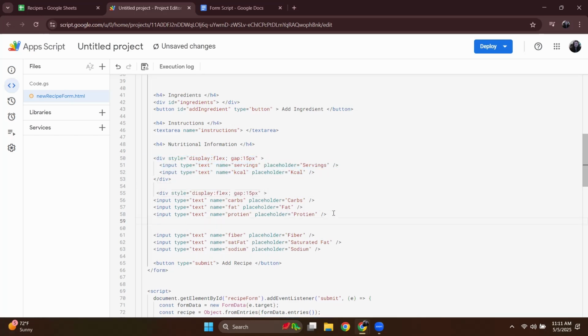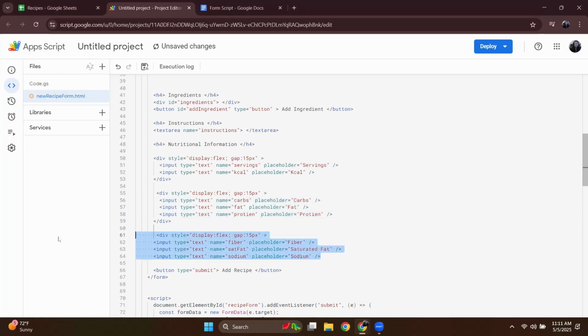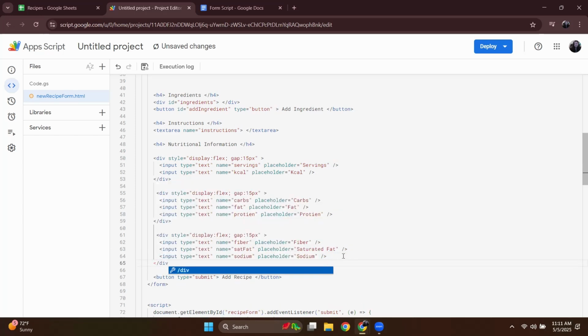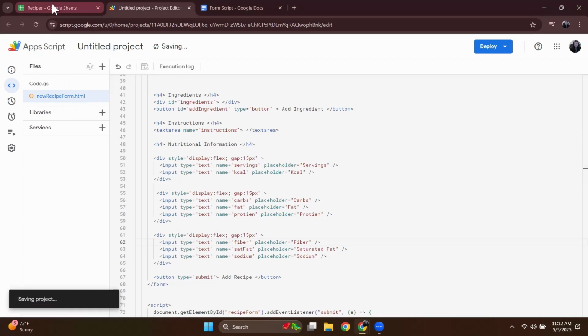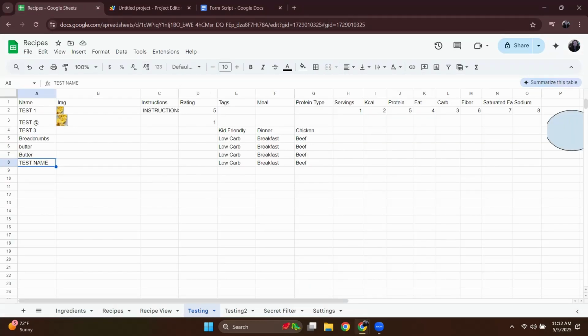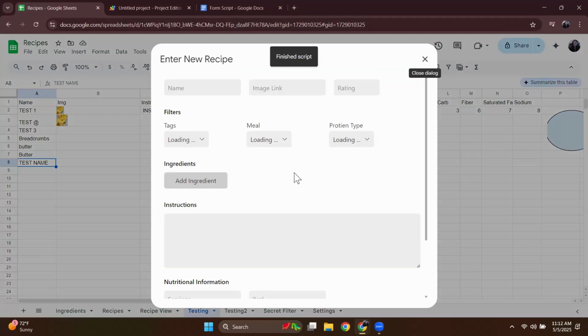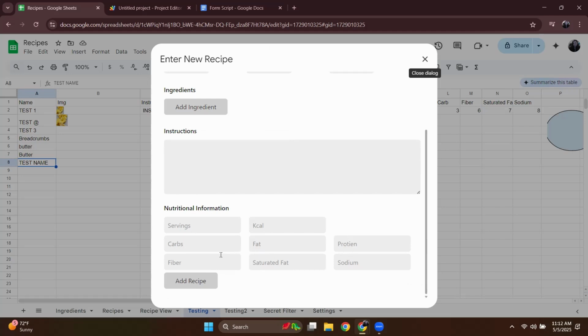Now we're going to do the same thing for the other two rows. Just copying that div and putting it above where I want the row to start and below where I want it to end. Once we're all done, let's hit save and open up the form to see how it looks. Now we see the nutritional info is grouped into clean rows just like the rest of the form.